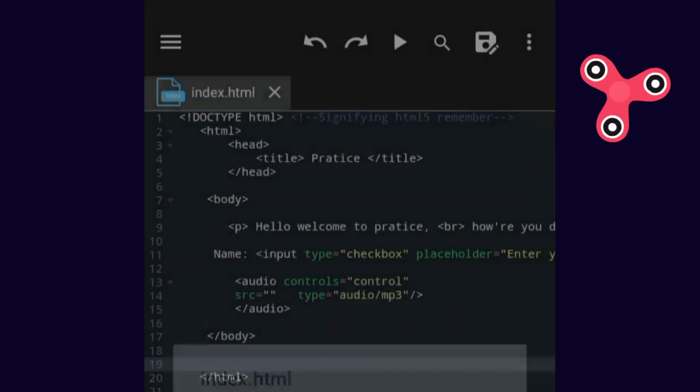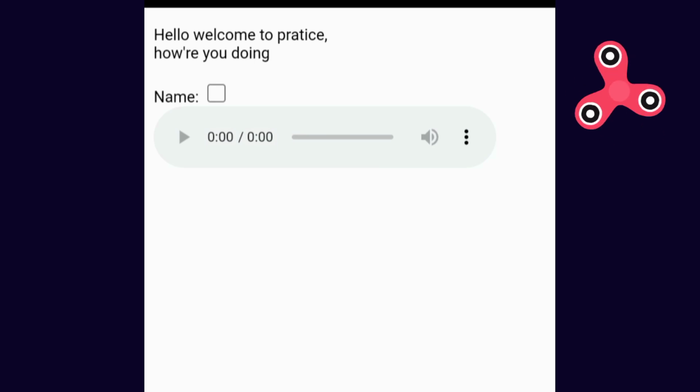Okay, so note that my audio would not exactly play something as I didn't attach any audio file to it with the SRC attribute. But if you do, yours would play the audio that you attach to it.